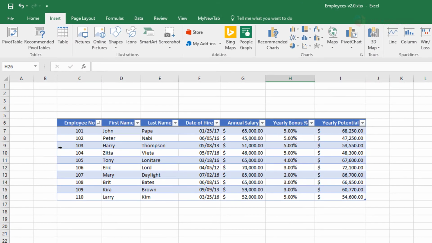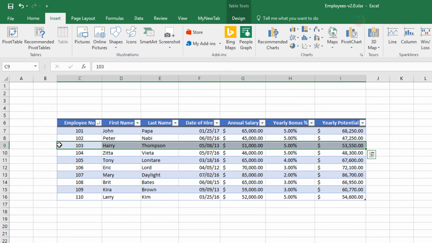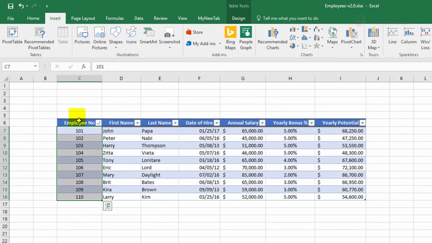Take your mouse to the very first cell, and when you go to the edge, you can see it converts into a right arrow. Once you see that, click it, and that selects the whole row. The same thing applies to the column as well. Move your mouse all the way to the top here on the header, and you see this down arrow. Once you see that, click it, and then it selects the whole column within the table.